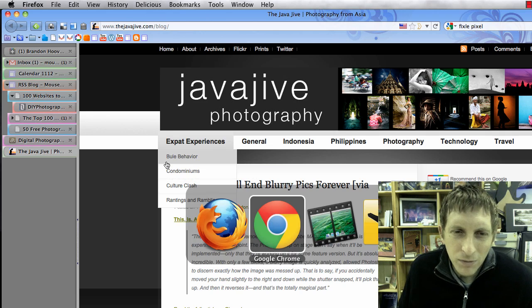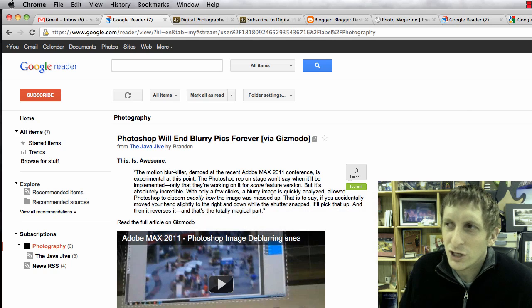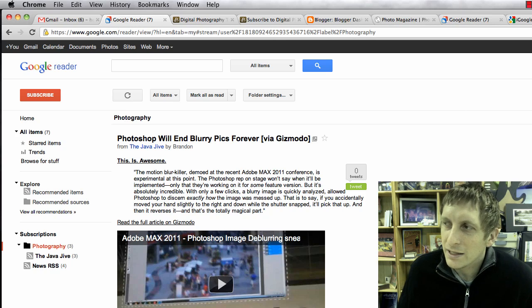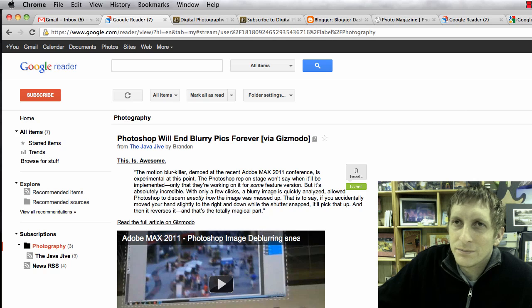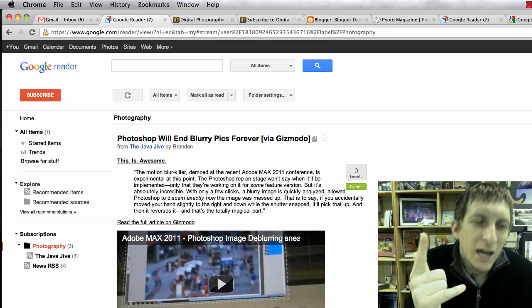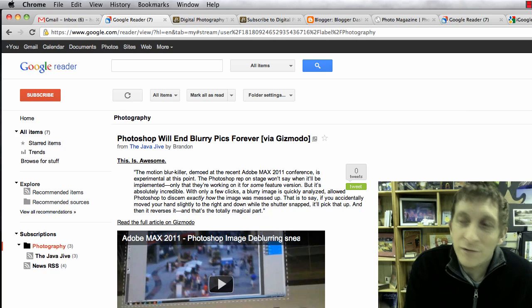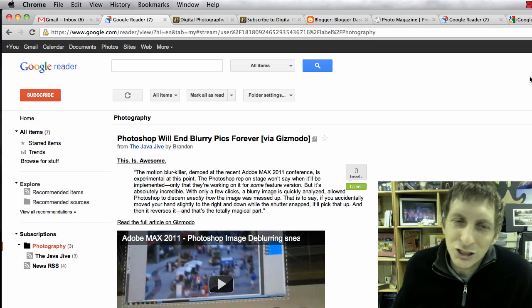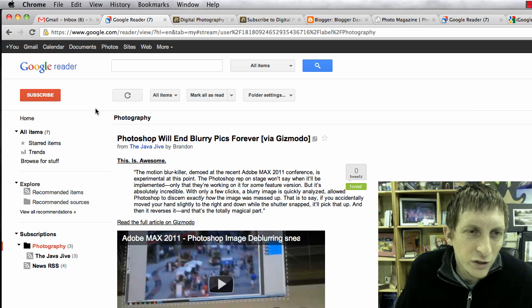So a much better, more efficient way of checking information is through Google Reader to stay up to date. It's great that we have all this technology and information at our fingertips. Sometimes when we have so much of it, we kind of take it for granted and we don't even use it as much. So that's why we're going to use Google Reader.